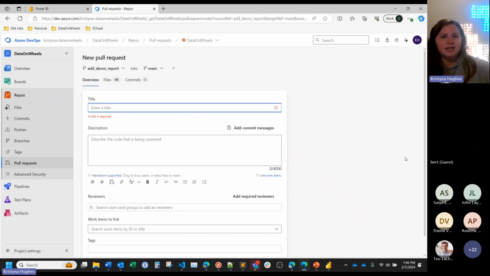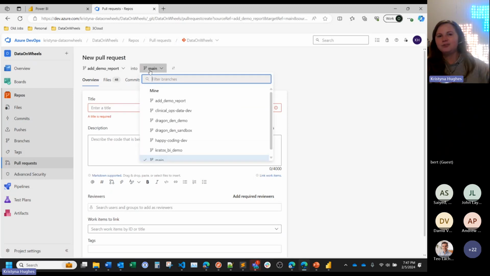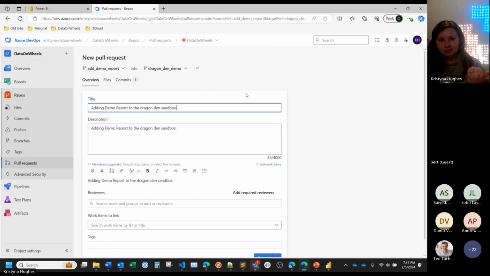Boom, beautiful. Now this is another gotcha, and I just want to point it out. You see here we have add demo report into main. No, I don't want it to go into main, right? I actually want it to go to my branch that's tied to my workspace, which in this case is Dragon Den demo. So I'm going to select Dragon Den demo, say that 10 times fast. And you'll notice that our commit message is now the title and the description.